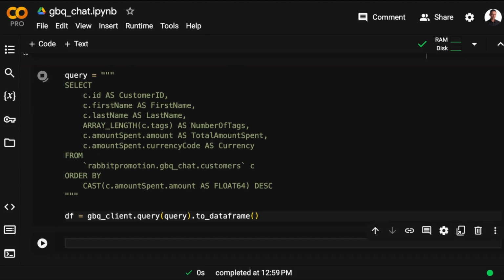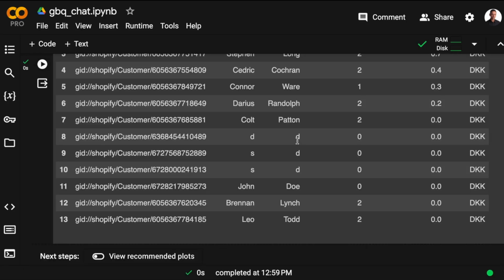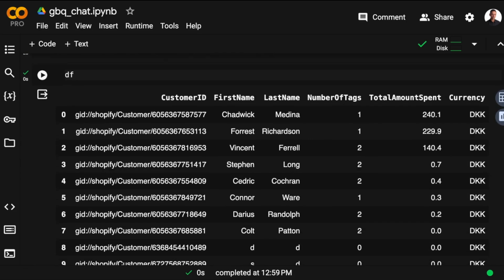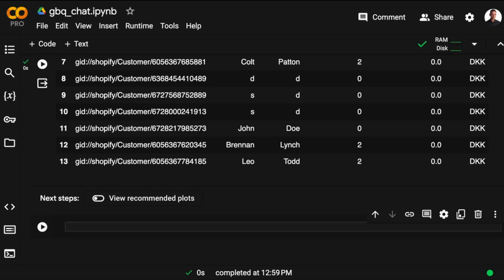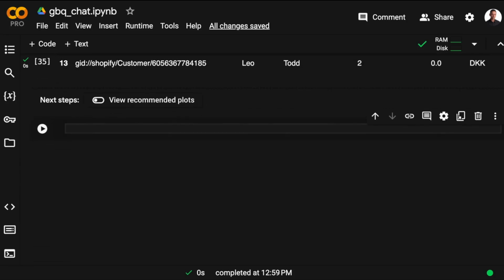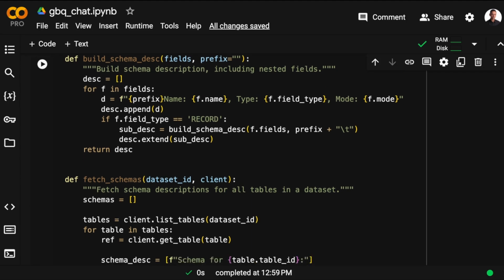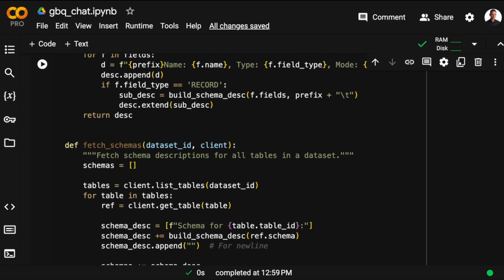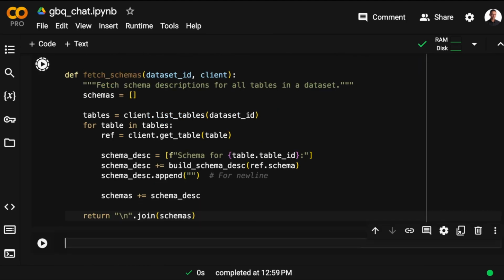And now I can query the datasets using the Google BigQuery client, and I can have the results returned in a data frame. So in order to be able to generate SQL code beyond the basics, we need to feed the LLM detailed schema information. And I've written 2 functions that allow me to extract this information from BigQuery. The first of these 2 functions builds a schema description. It recursively generates a detailed description of a table schema, including nested fields. And the second function fetches the schemas. It iterates over all the tables within a specified dataset in BigQuery and uses the build schema description function.